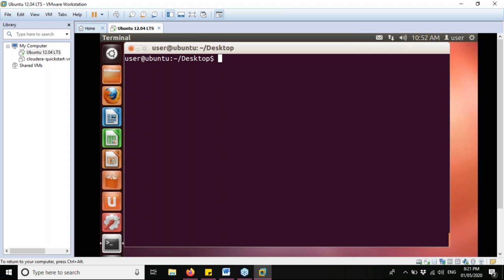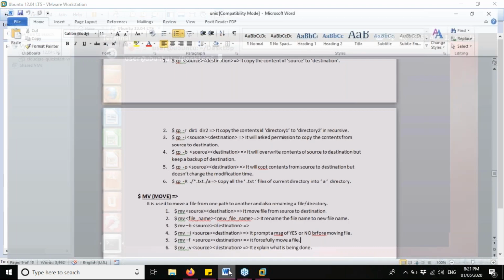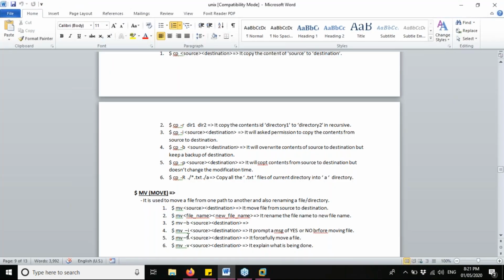Okay guys, so I hope you have run the commands both to move the directory to another directory and also to rename the directory. So now we will check our last mv command for moving, which is mv space hyphen v, after a space source, and after a space destination. Okay, what does it do? It explains what is being done.